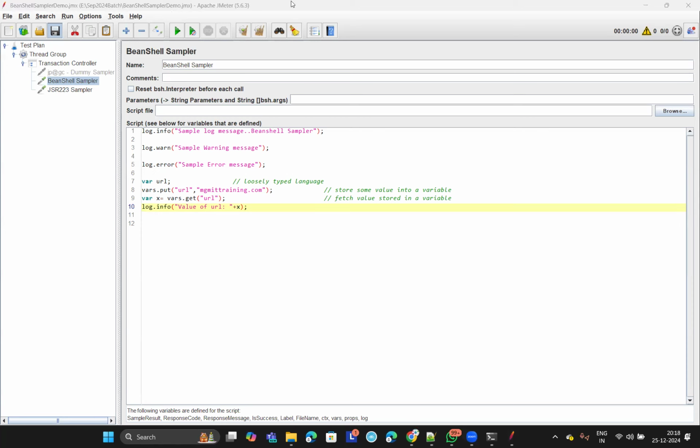One second, my JMeter got frozen or hung. One second. All right.